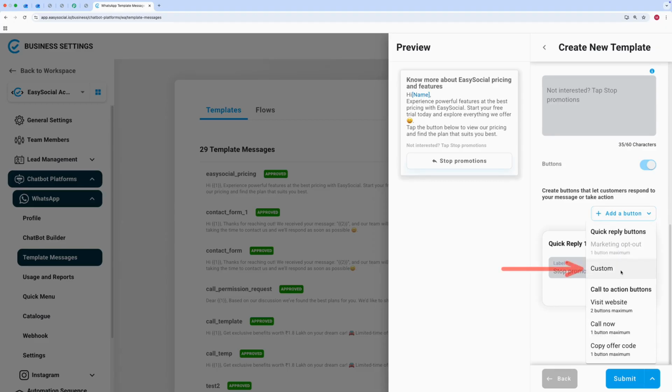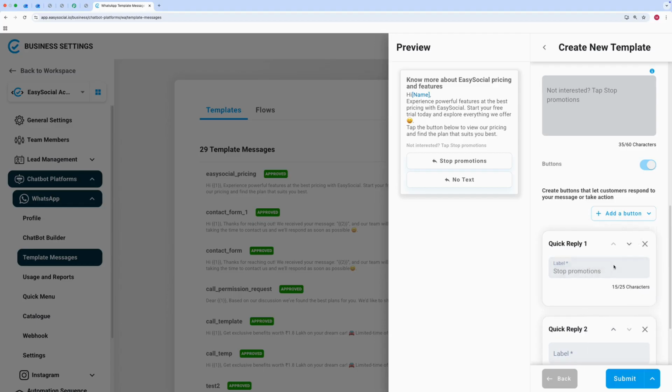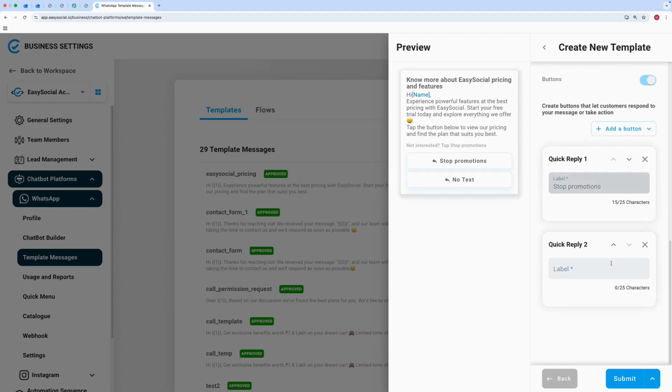Next is the Custom button. This button allows you to trigger a custom chat flow when users click on it. This is incredibly helpful for creating a unique messaging journey for a customer, and you can refer to our dedicated video on this topic for more details. For this example, let's type in the button label as No More.